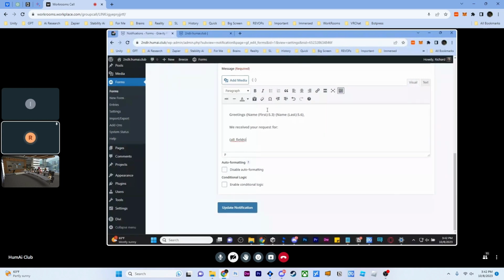But you can also cherry pick. So you can cherry pick any of the field data you wanted. If I only wanted the website, I can pick that. And so whatever the person put into the website would show up in that spot.